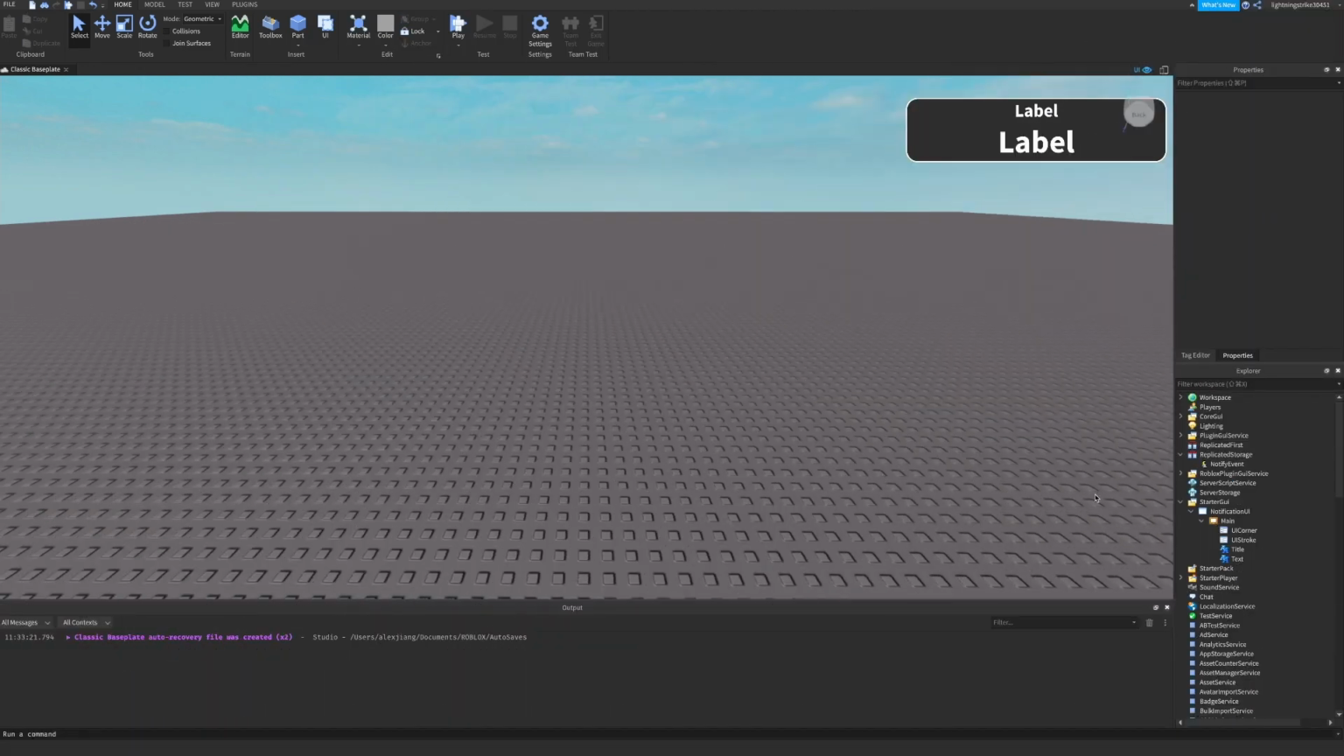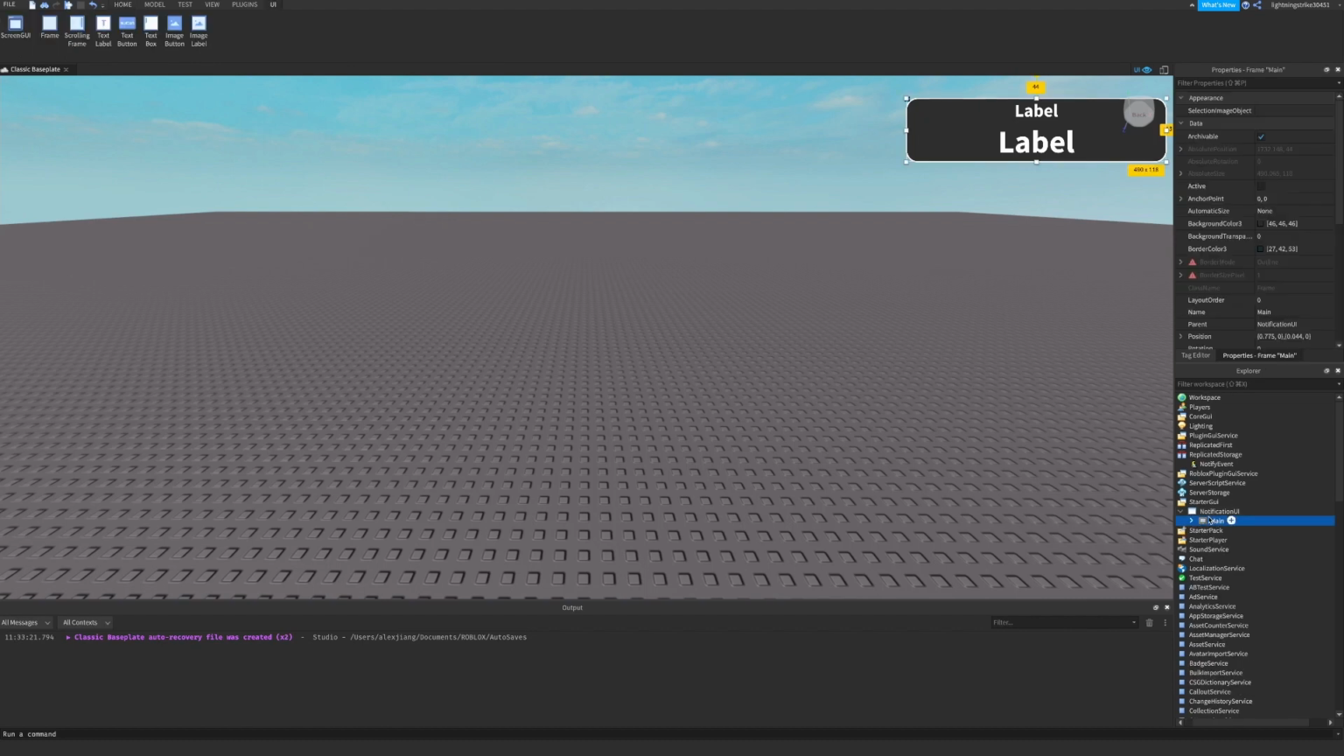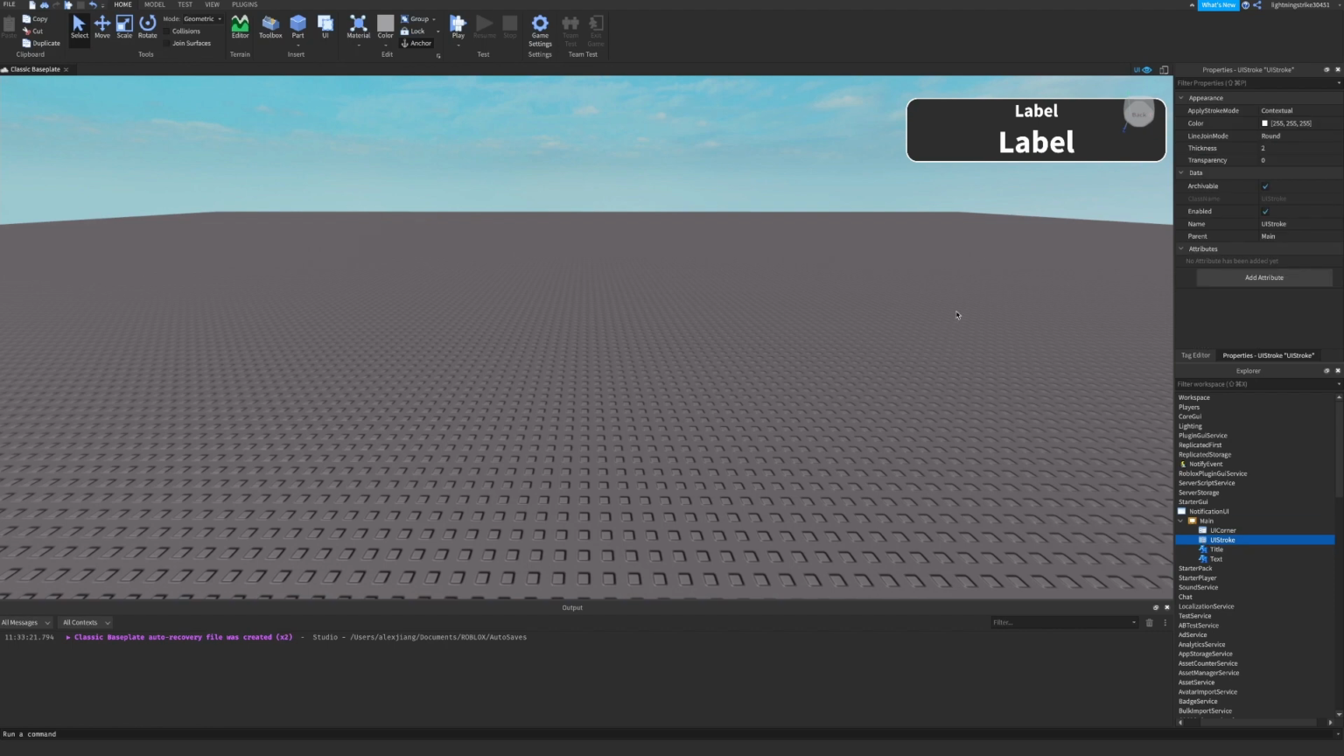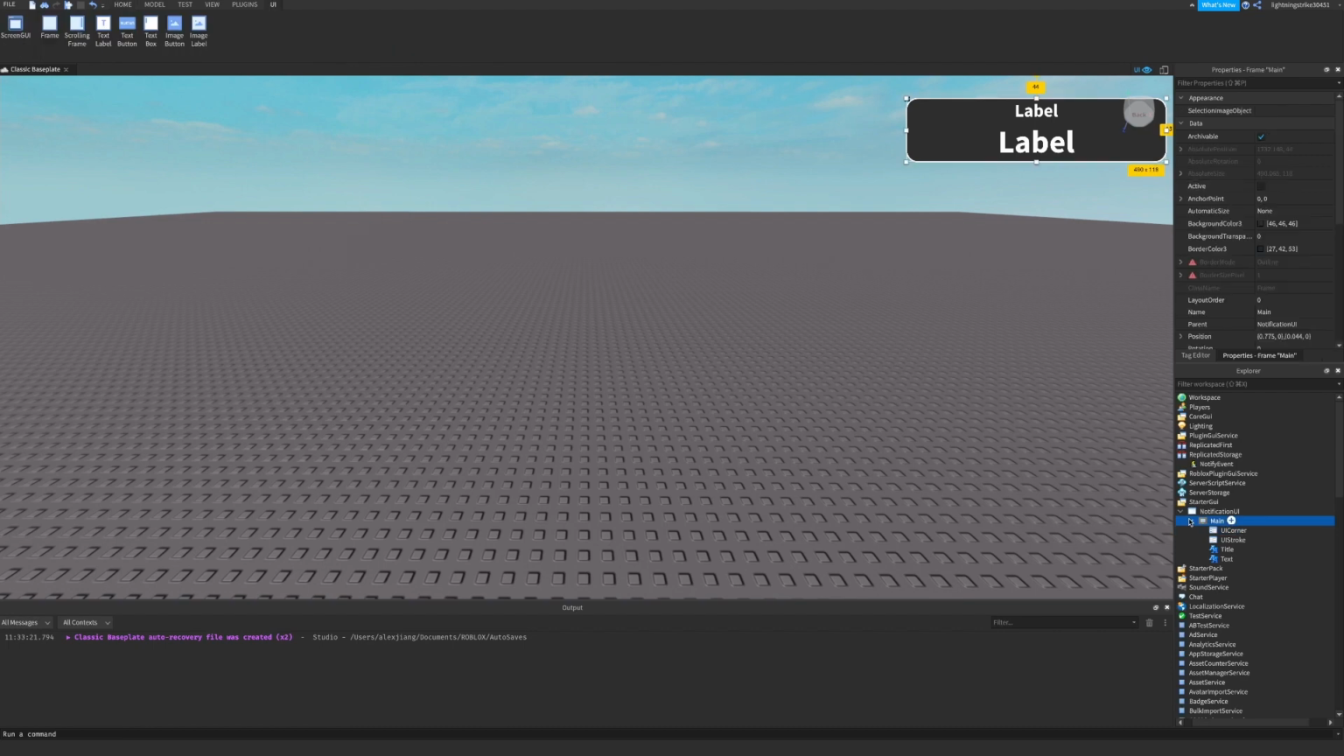Alright, so we have this UI over here. It's nothing too complicated. It's just a frame inside of a screen GUI, and inside the frame you have a title and a text, both text labels, and you have a UI stroke, which is the white outline, and a UI corner, which is the corner of the frame. You can design it however you want, but just make sure that it has a main frame, a title, and a text. That's all you need.